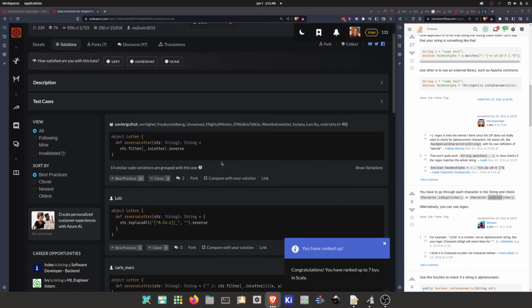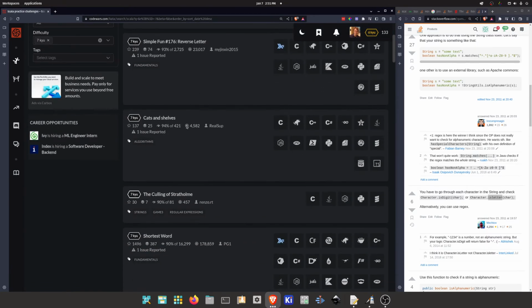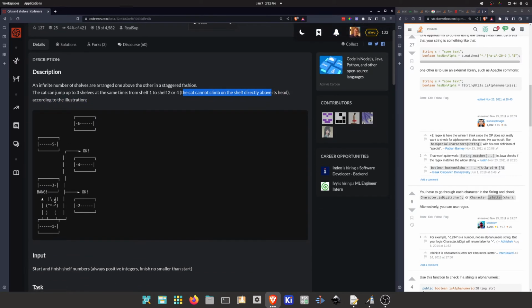Alright, what do we want to do now? Cats and shells. An infinite number of shells are arranged one above the other in a staggered fashion. The cat can jump up 3 shelves at the same time from shelf 1 to shelf 2 and 4. The cat cannot climb on the shelves directly above its head. According to the illustrations. Okay, so it can't go above.